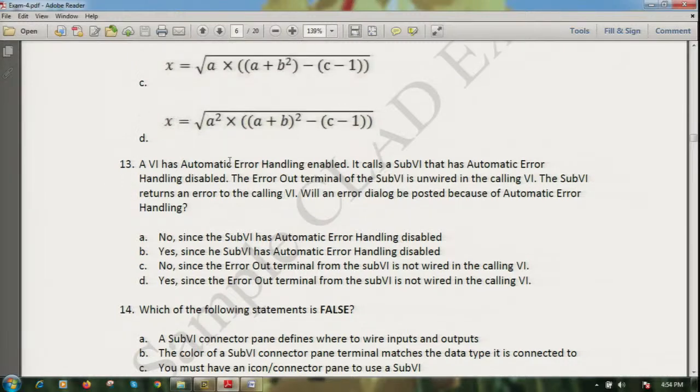A VI has automatic error handling enabled. It calls a sub VI that has automatic error handling disabled. The error out terminal of the sub VI is unwired in the calling VI. The sub VI returns an error to the calling VI. Will an error dialog be posted because of the automatic error handling?